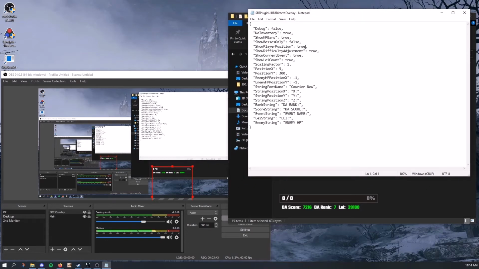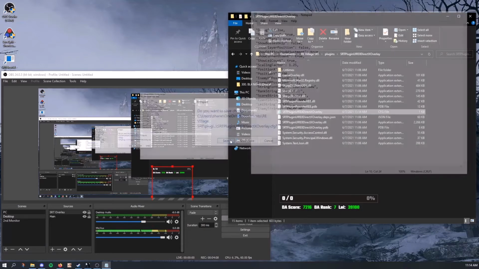So I'm going to go with show player position equals false. I can never type false, right? And then this is a little redundant, I believe, so I'm going to get rid of the XYZ coordinate strings. I'm going to change the scaling factor from 1 to about 1.25 to make it a little bit bigger. And I think that's all I want to do. So just exit out and save this.